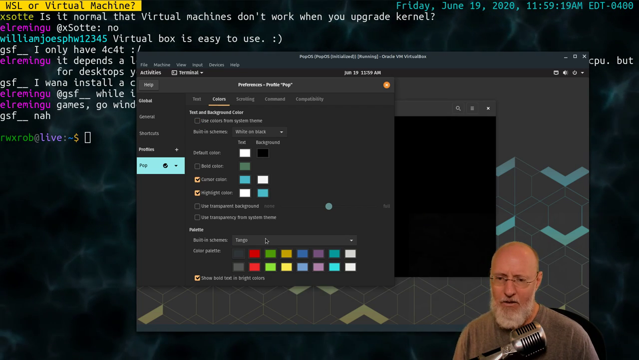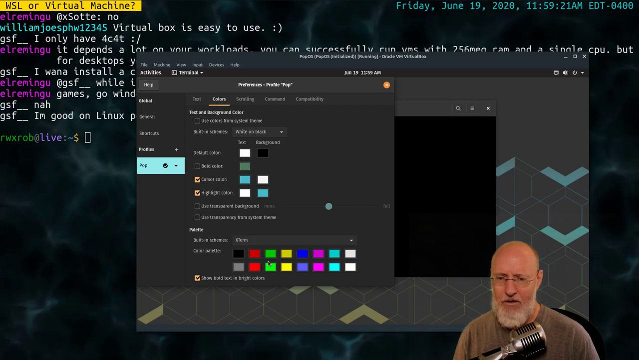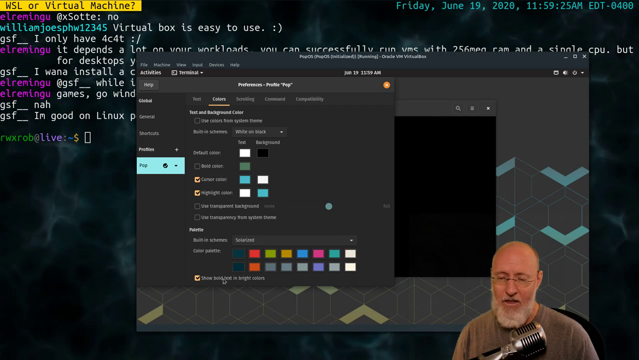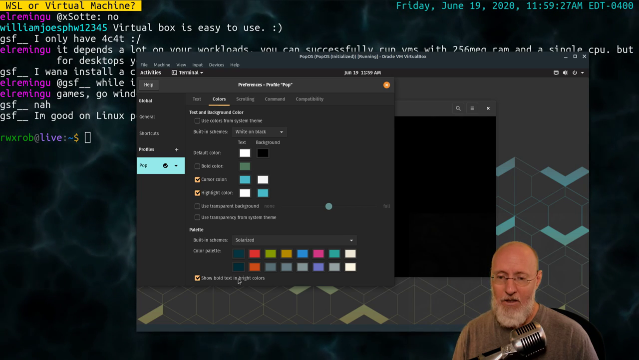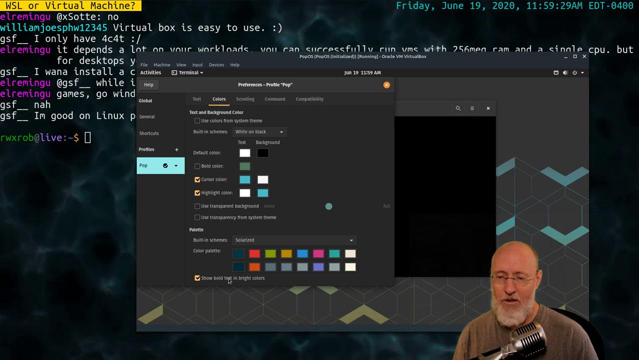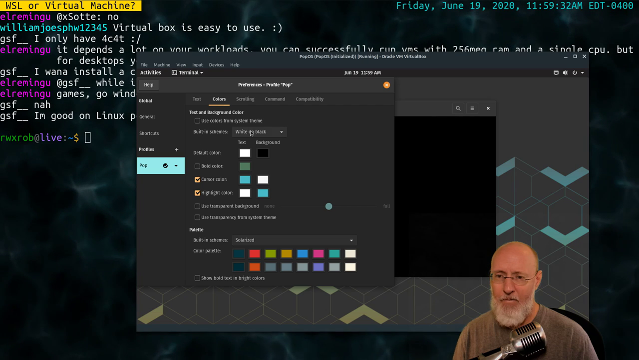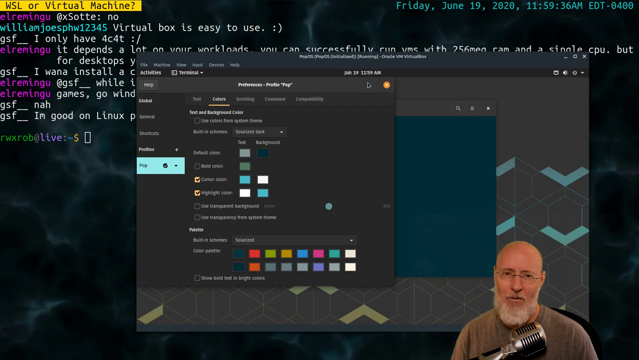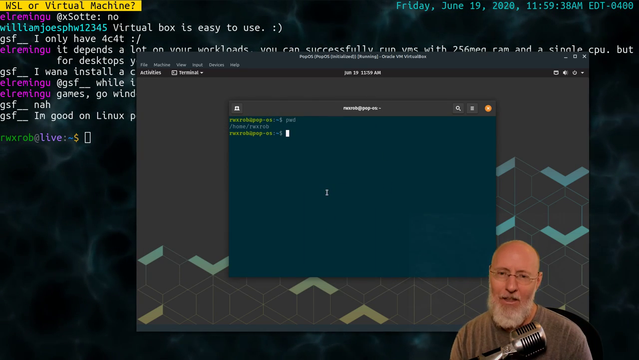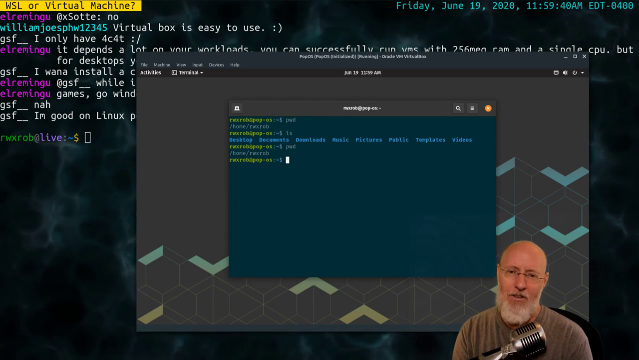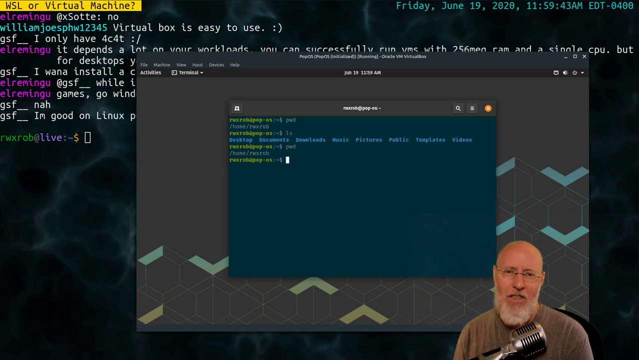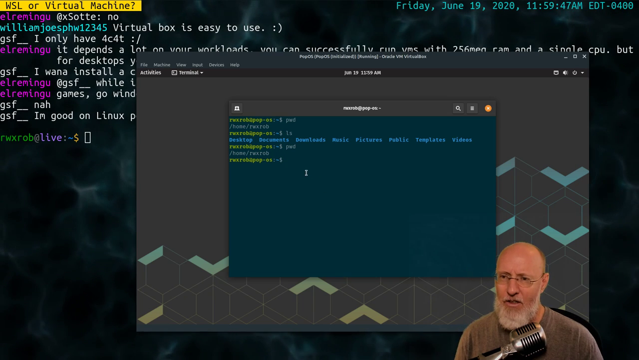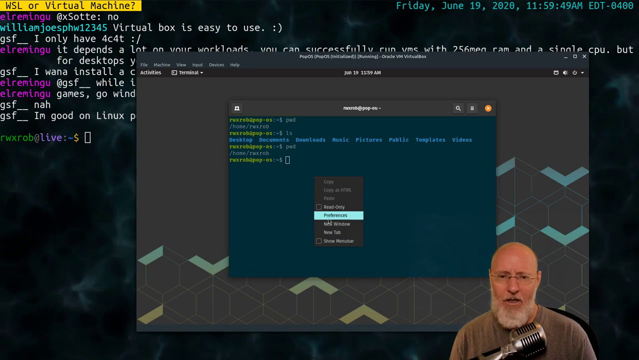So if you wanted an old school terminal, where's my Xterm? I used to be a big Solarized guy too. If you like Solarized, by the way, with bold text and bright colors, nope. Let's go to Solarized Dark. Oh, good old Solarized Dark. I love that it's a standard one now. This makes me a little nostalgic. I used to code on Solarized Dark all day, every day. As you can tell, it's not a very good color scheme for streaming. It doesn't have very good contrast, so it's not the one I use.